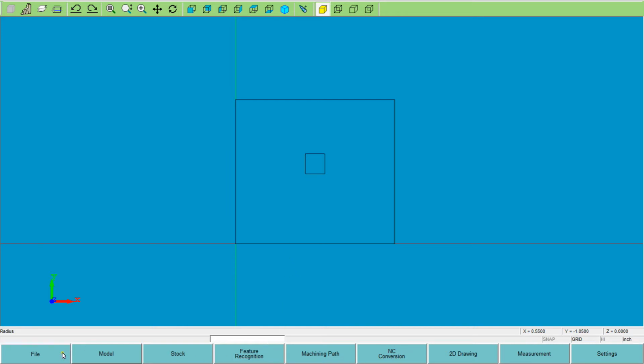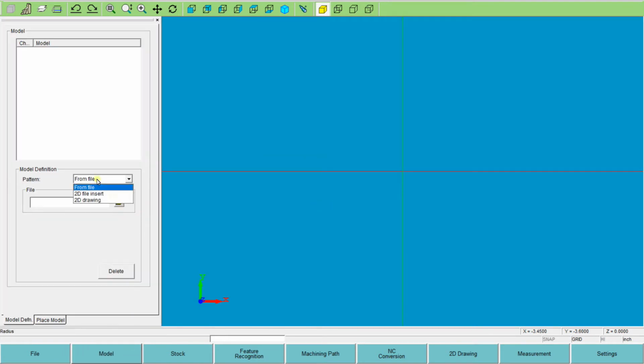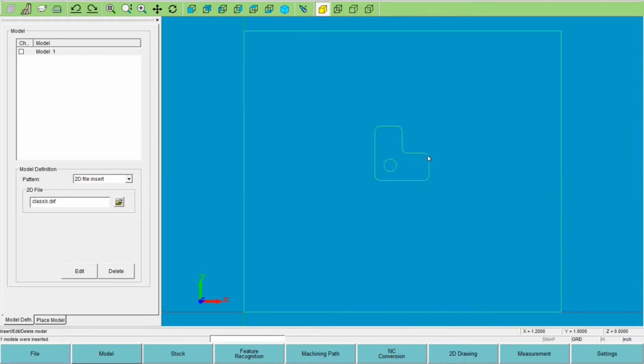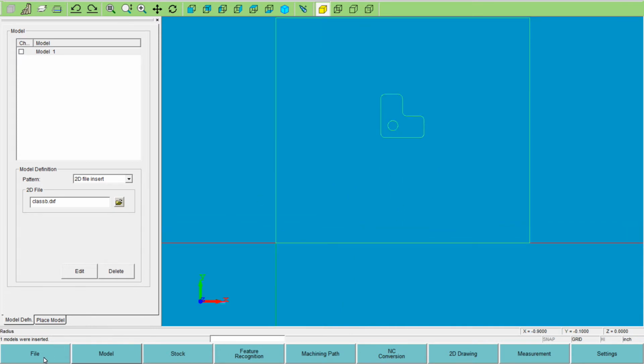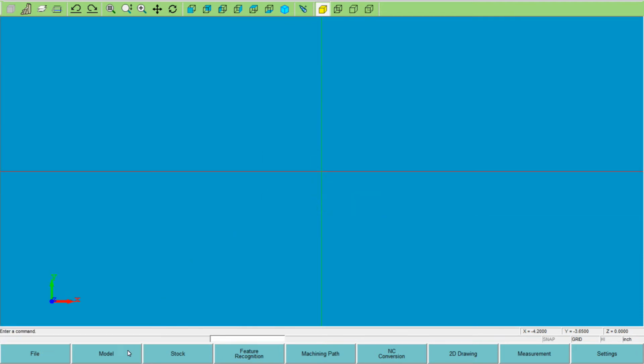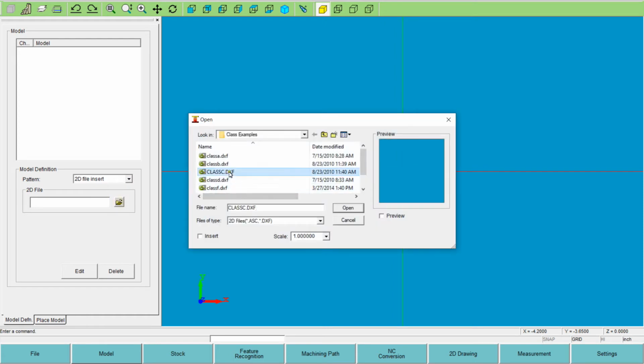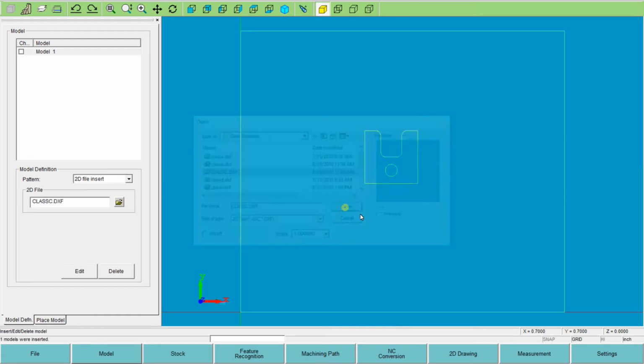So let's do that again. File New to clear out what I have. And Model, 2D file insert, folder button. Let's open Class B. That's the little L shape. And File New to clear it. And let's open the other one. Let's make sure they all open. Class C, open.